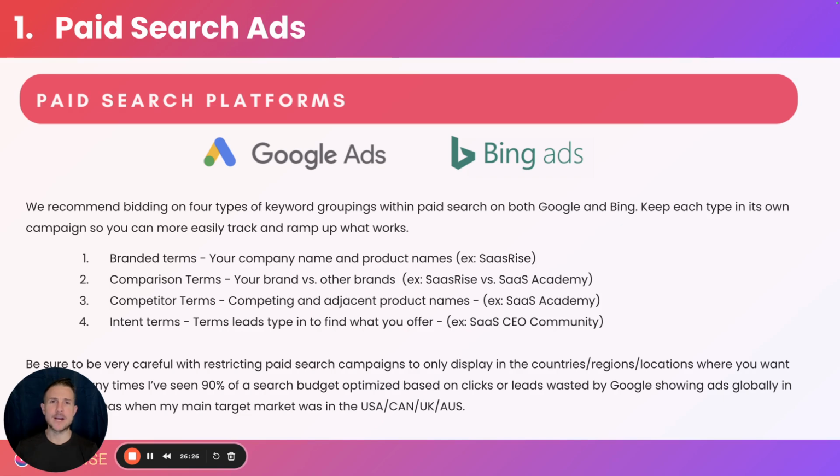For example, if you're iContact, you could bid on the term email marketing software. So it's what people would type in to find what you offer, where there's no brand associated. Lastly here, be careful to geographically target your ads.